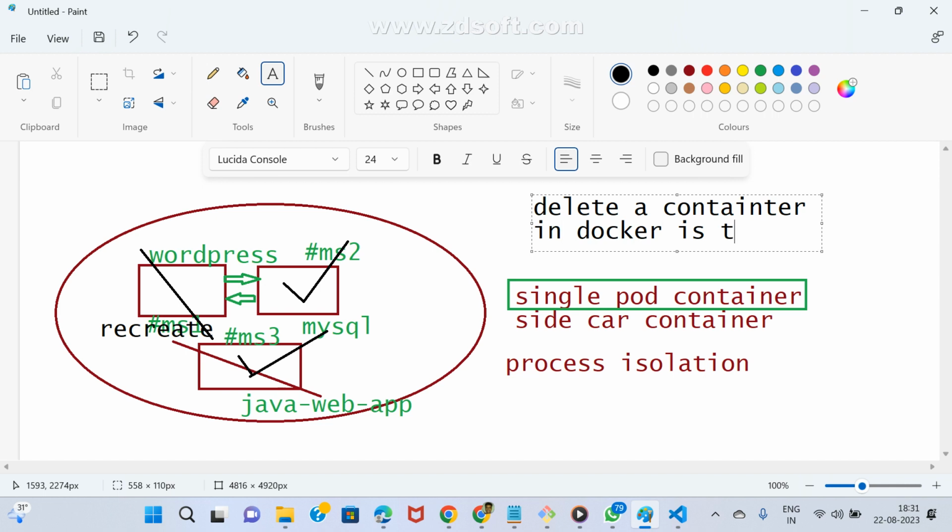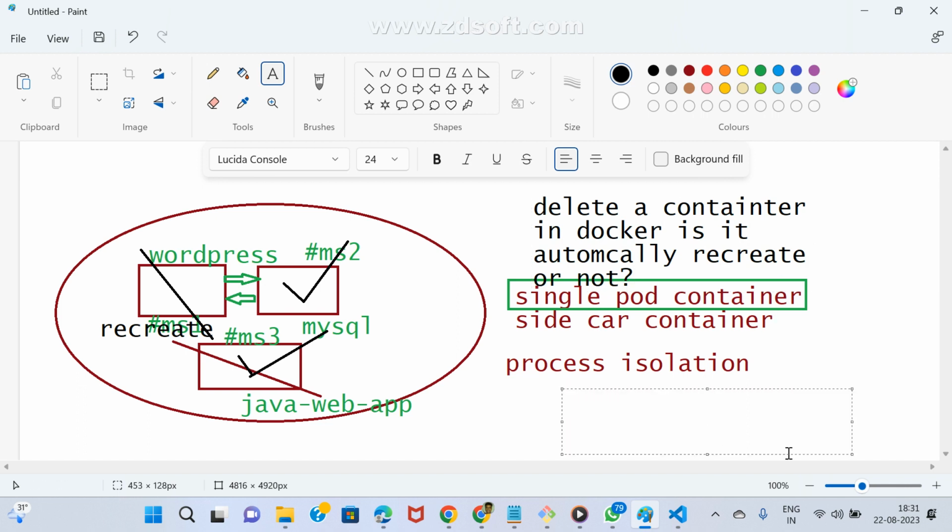Please respond. If we delete a container in Docker, does it automatically recreate or not? Please respond. Yes or no? No. No, not possible. That's why Docker is not powerful. Why Docker is not powerful means something goes wrong.